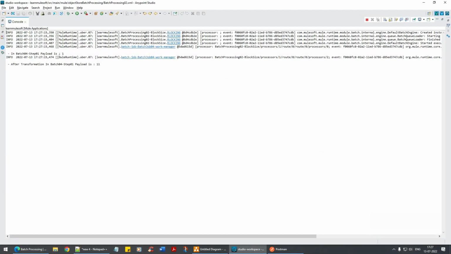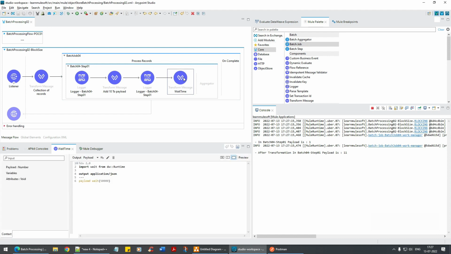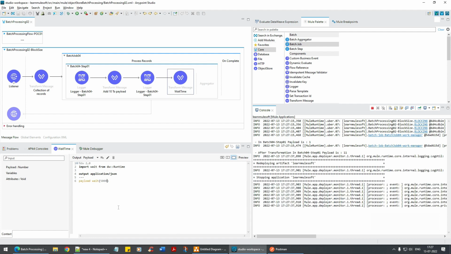So you got the first record, 1 plus 10, 11. Then it will wait for 5 seconds and then it should pick up the next one. Or did I give too much of a time window? What's the time window I had given? Oh, sorry, I have to give it like this. I'm sorry. Okay, so let it get redeployed.